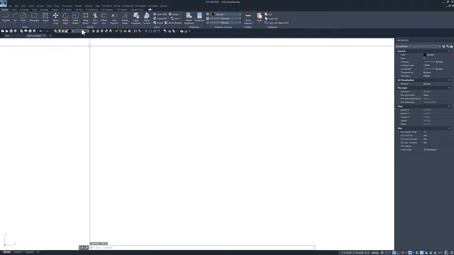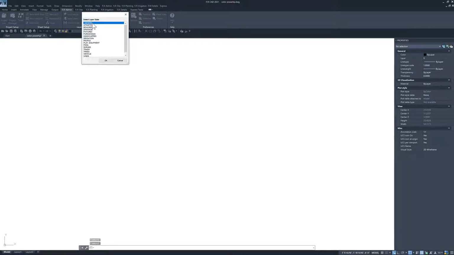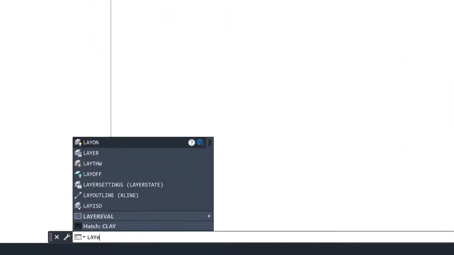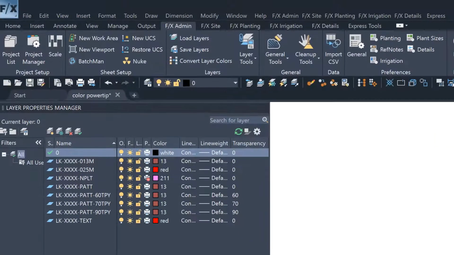Do this by navigating to the Admin tab and clicking the Load Layers button. We want to choose Blocks and then Generic. Click OK to import the default generic layers. Typing layers in the command line will open the Layer Manager. Here we can take a closer look at the generic block layers.